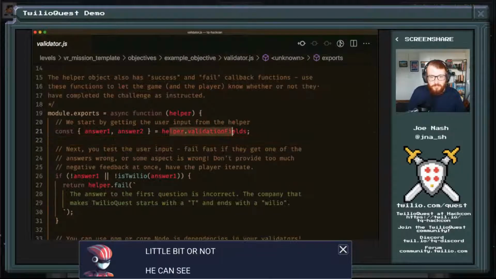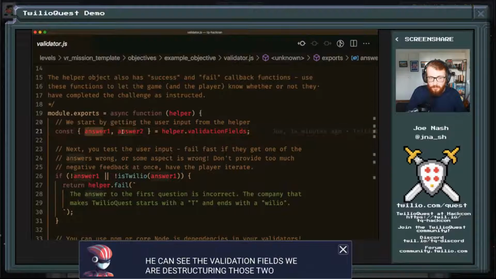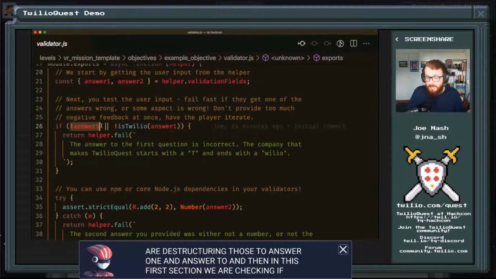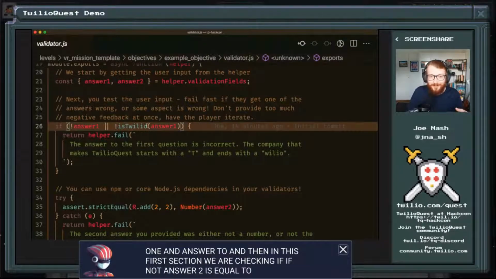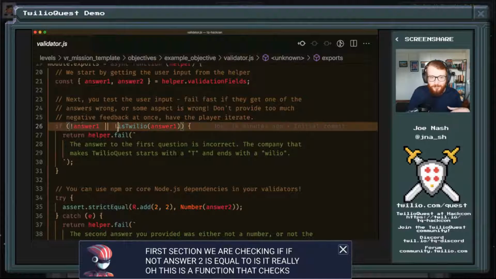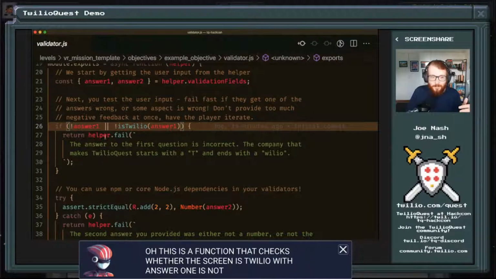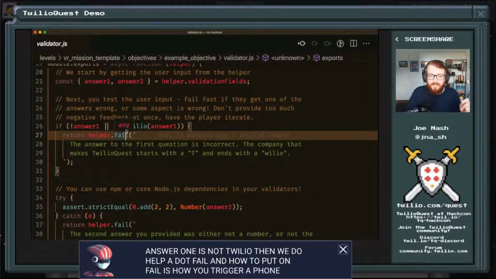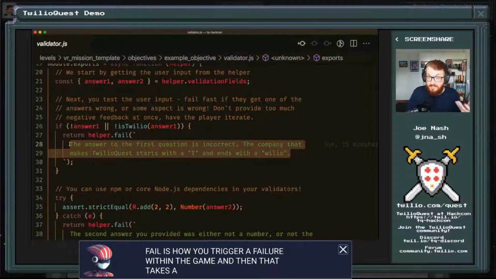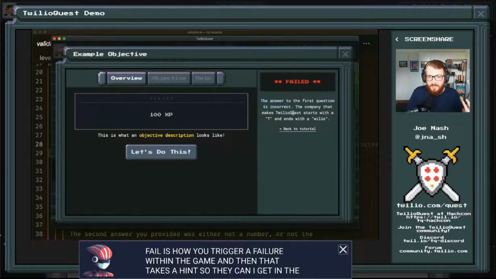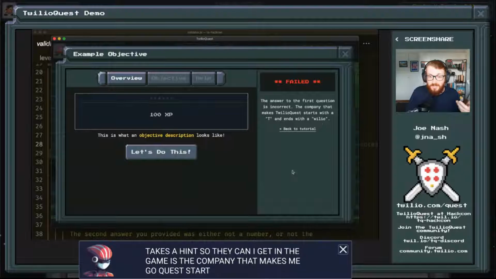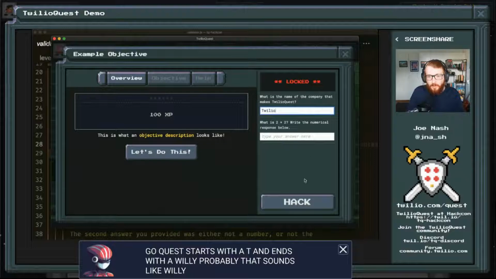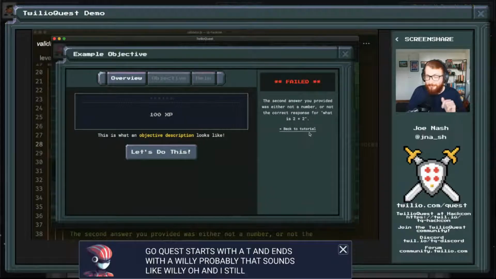Here you can see the validation fields. We are destructuring those to answer one and answer two. And then in this first section, we are checking if answer one is not Twilio. This is a function that checks whether the string is Twilio. So if answer one is not Twilio, then we do helper.fail, and helper.fail is how you trigger a failure within the game, and that takes a hint. The hint I get in the game is the company that makes TwilioQuest starts with a T and ends with a Willio. Probably that sounds like Twilio.